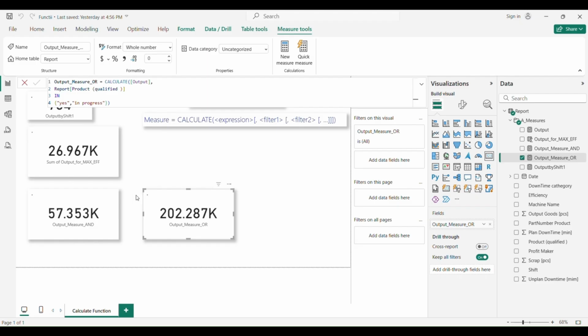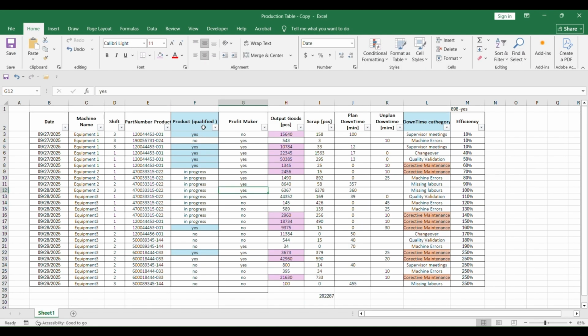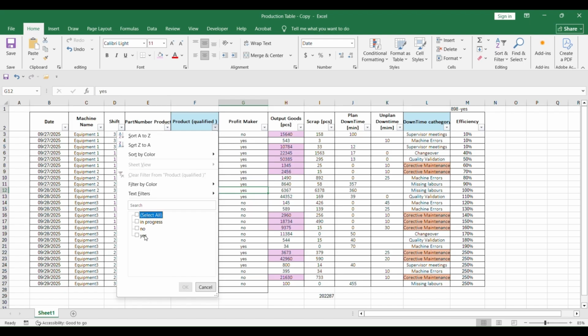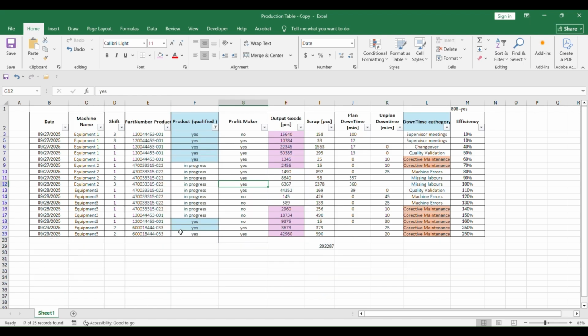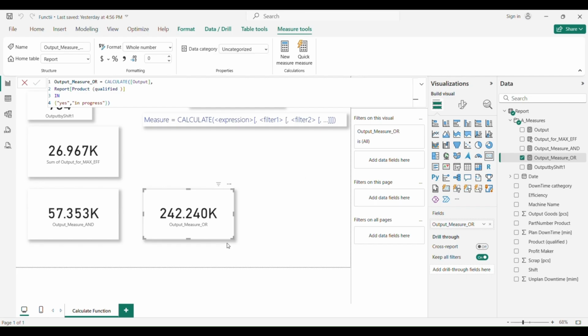And let's see. So we have filtered for yes and in progress. Let's just go back to our table. Yes, in progress, and this will be the output, 242K, which is also 242K.